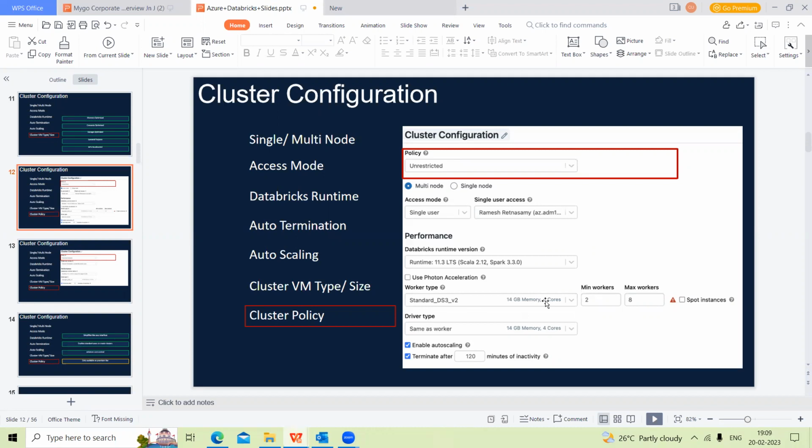Each worker node has 4 cores. If you are selecting 8 worker nodes, 8 into 4, 32 cores will be available. And this VM, the driver, has only 4 cores. So total how many cores do I have? 4 plus 8 into 4, 32. So I have a total of 36 cores.